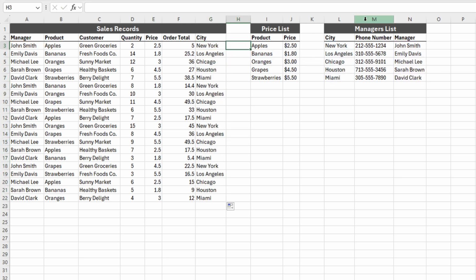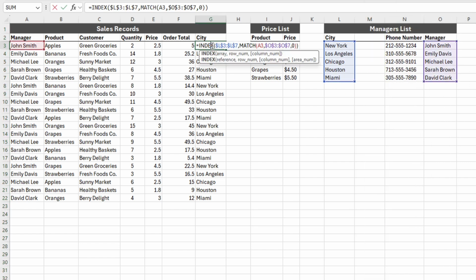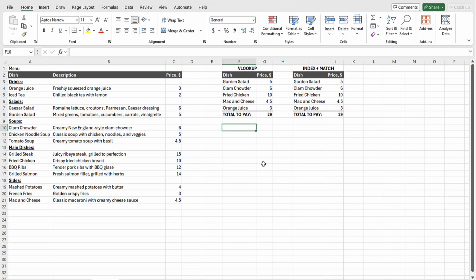Moreover, if a column needs to be added to the table later, the data will remain unchanged because it will be linked to specific columns in the table. This can be clearly observed in the following example. Here we have a menu, and two identical orders. One is calculated using VLOOKUP, and the other is calculated using index and match.